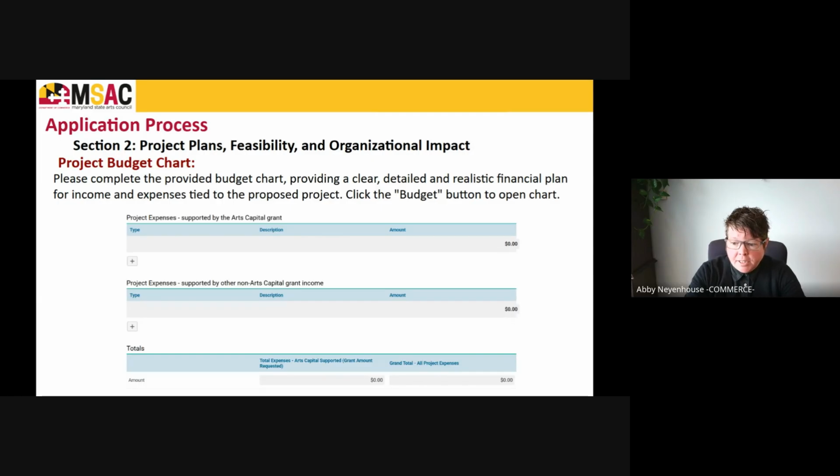We're going to ask you to complete this, and you'll see that there are 3 areas here. The top area is all of the project expenses that you're hoping to have supported by the Arts Capital Grant. The second line down will be the project expenses that will be supported by other non-Arts Capital Grant income, whether that's other grants, other fundraising activities, or donations, etc. And then the bottom column is the totals. On the left it says total expenses, Arts Capital supported, and the far right will be grant total, all project expenses.